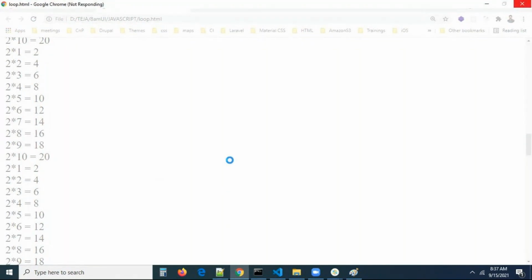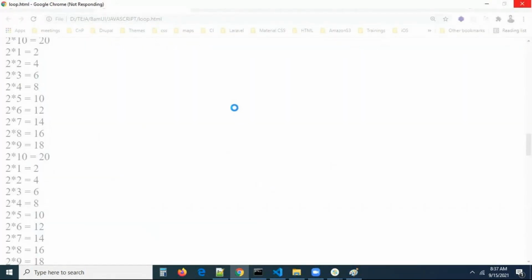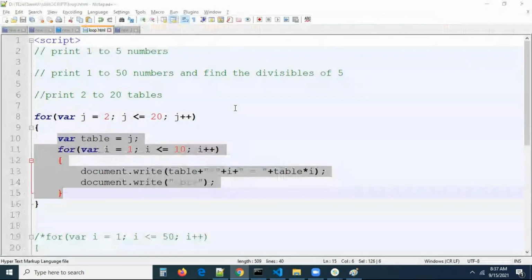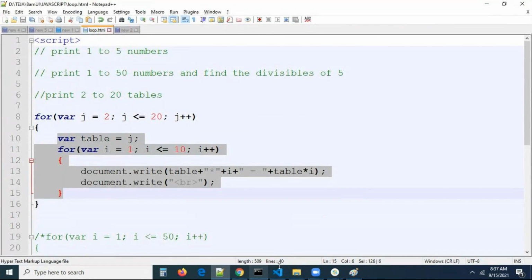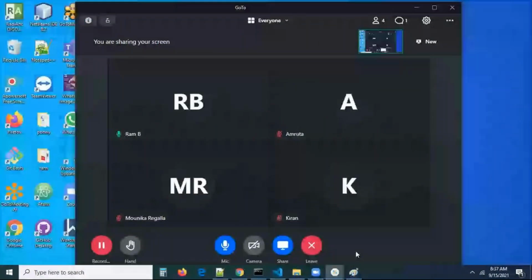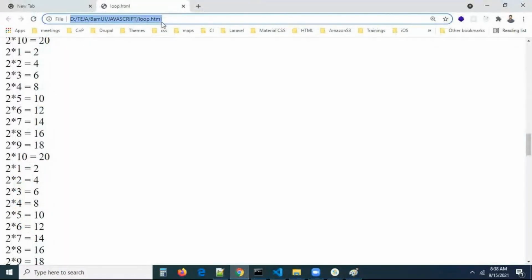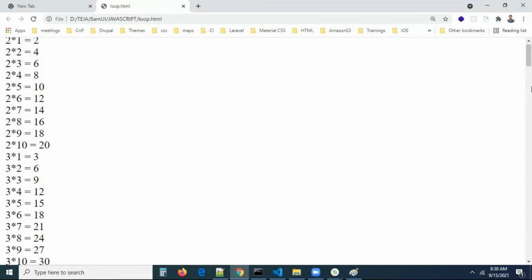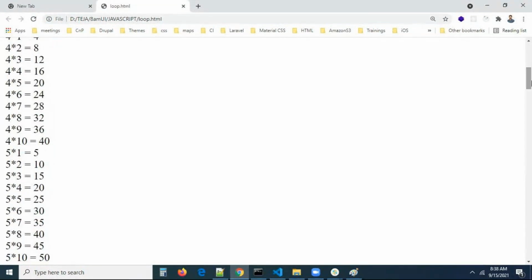Now let me refresh the page. It is not responding. Is there anything wrong? Okay, less than or equal to 20, fine. Nothing wrong. One minute. Everything is okay, but Chrome stopped working. Let me refresh the page. Okay, now we need to see. Yes, now you can see the second table, third table, fourth table, fifth table, like this they're all printed.